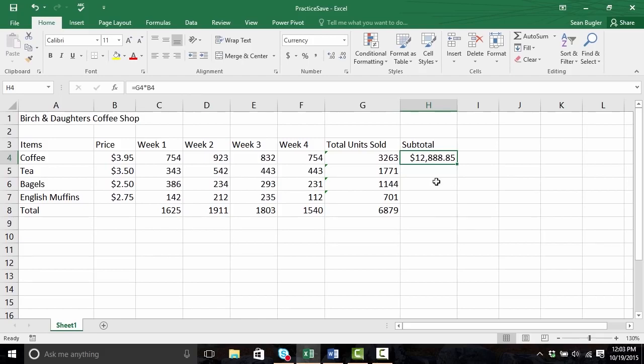So I made $12,888.85. And now, if I change my coffee price back to $4, voila, my subtotal also changes. So now I can update this data with the latest information, and I'm able to see those numbers reflected in any formulas that are referencing those cells. Go ahead and pause the video and try this out for yourself.